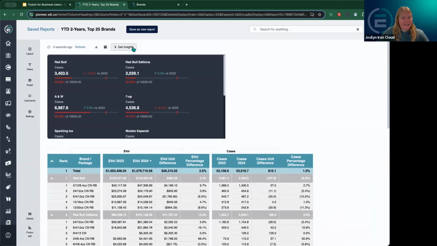I'm not going to run this today because it takes a minute and we don't have a ton of time, but there's this really nice new Get Insights button at the top that does an AI analysis on your report, which is really cool. It'll look at all of the data in the report and give you a summary of what's going on, like what's driving your sales, what's dropping your sales. I highly recommend you try this button. Like I said, it takes a minute, so I'm not going to run it today for the sake of time, but go check it out.